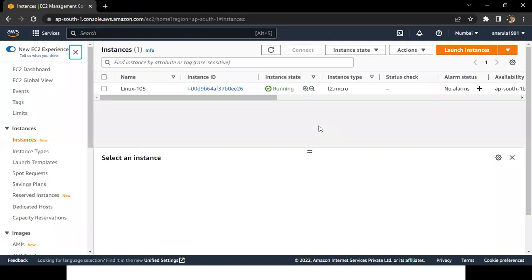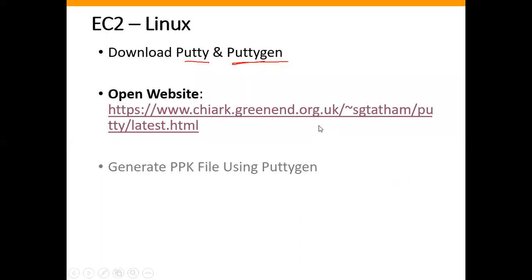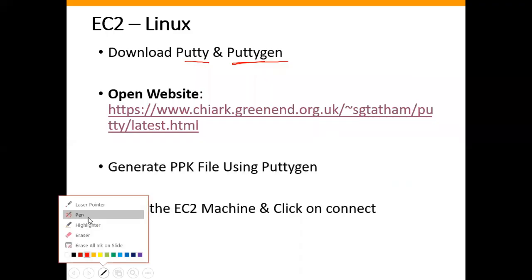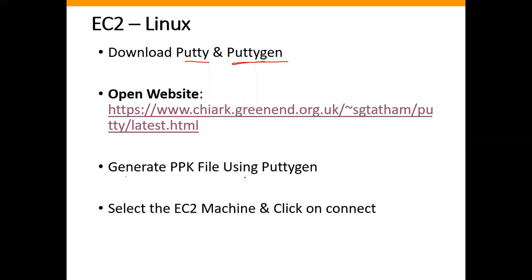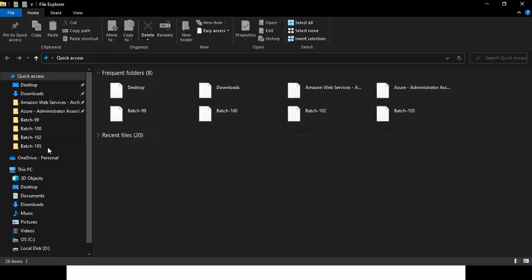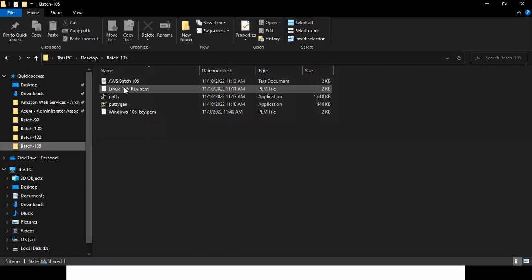We have downloaded our key. Next step is we need to generate a PPK file with the help of PuTTYgen. Which file have we downloaded? We have downloaded the PEM file. But if we are using PuTTY, we have to convert this PEM file into a PPK file.